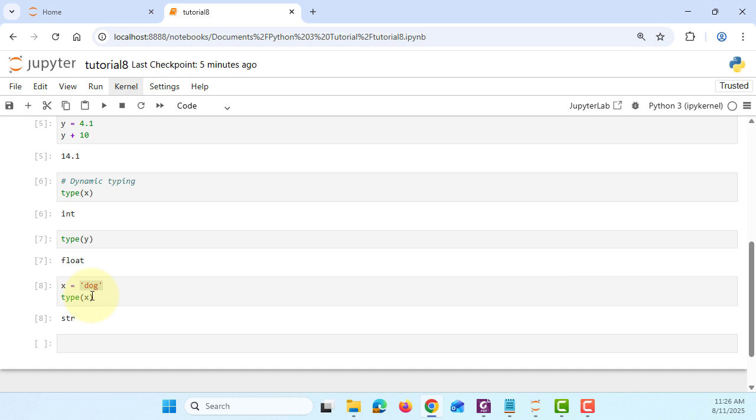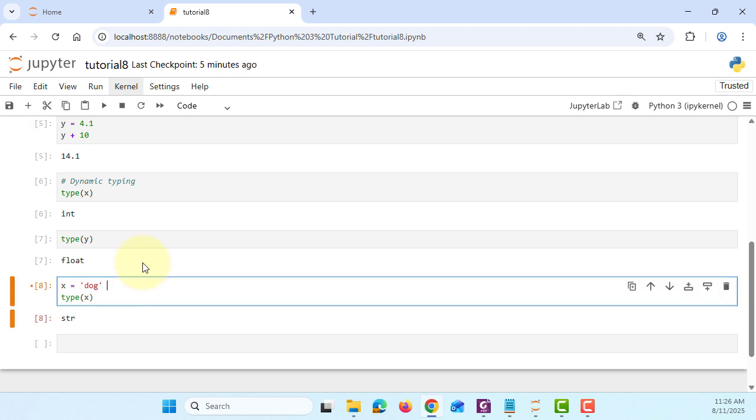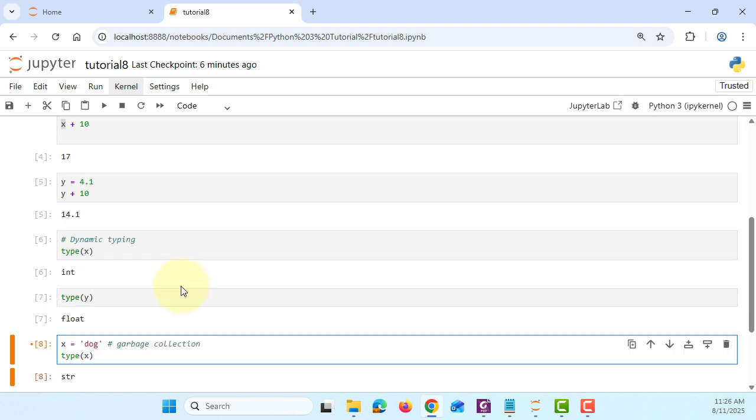So what happens is when you assign the new value, this object 14.1 will be removed from the memory. We call it garbage collection. Python automatically removes the object 14.1 that used to be x. That will be removed from the memory.